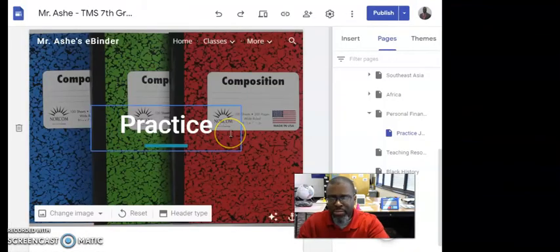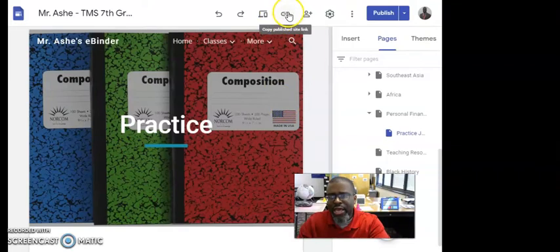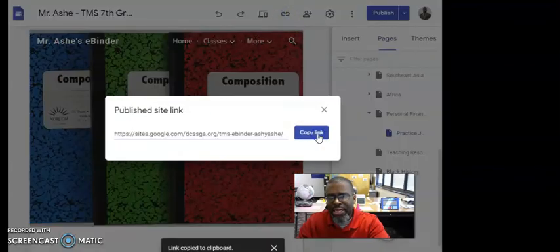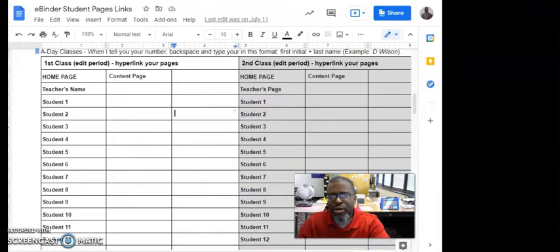Let's pretend this is their eBinder. It's already published, it's already active. You decide what page you want them to copy for you. And once they are on that particular page, you will have them click on this button that says Copy Publish Site Link at the top right corner. They'll grab that link. And on your form, have them type their name, or if you want to go ahead and type in all their names, that's up to you.